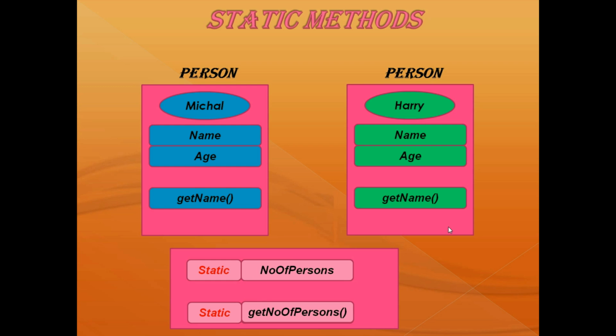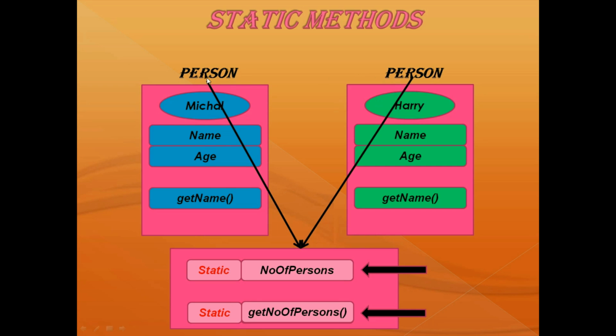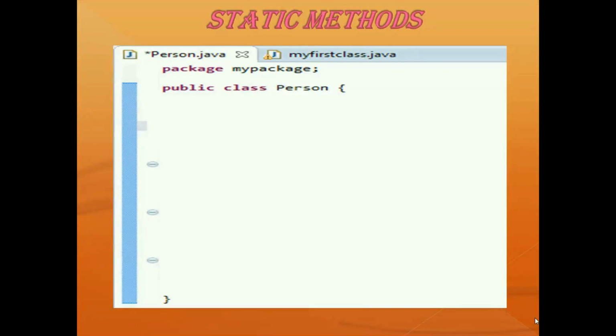Alright, so in other words, we are now saying this variable numberOfPerson and the getNumberOfPerson method belong to the class Person. In other words, any object or anyone can call this variable and this method. So now let's take a look at this example, whatever we discussed till now related to static.